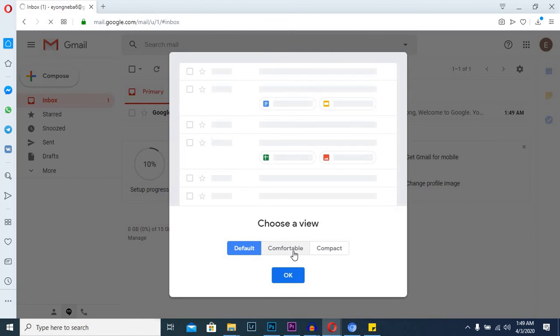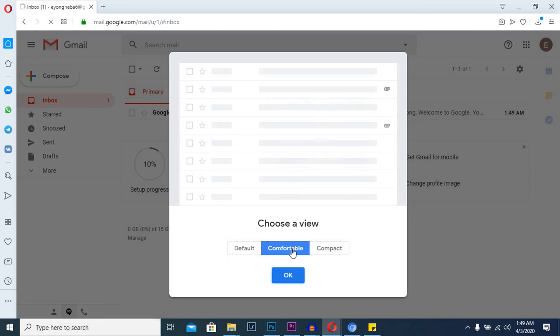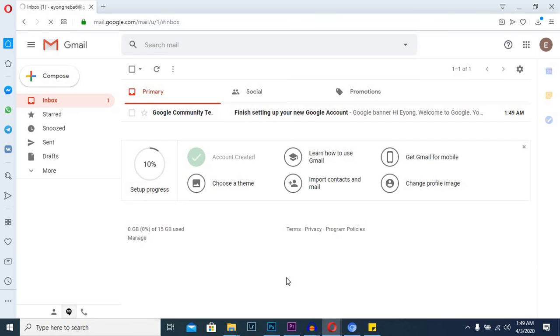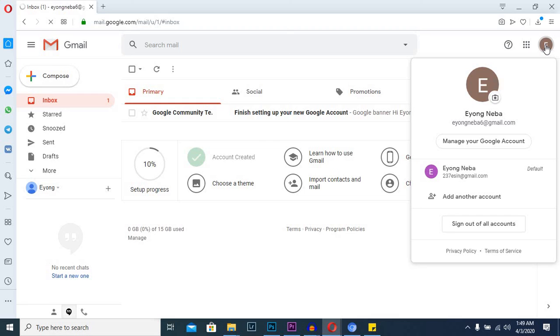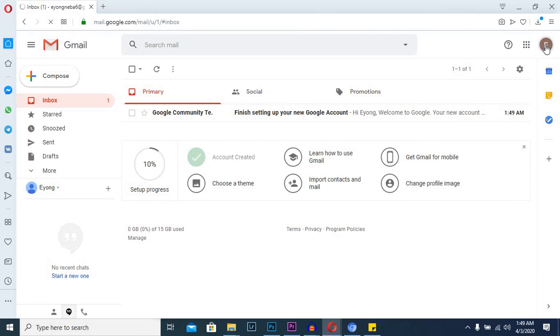Then you click on how you want your platform to look, if it's default, comfortable, or compact. Guys, I always go for comfortable, and click on OK. And that's it, guys, that's your email address. If you go up here to this icon with the E and click there, you see a young neighbor, you're gonna see your email, you see everything about it. So with all this, I've come to the end of this tutorial.